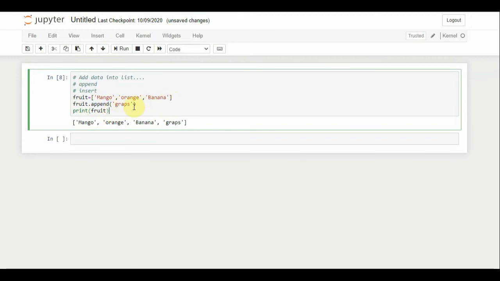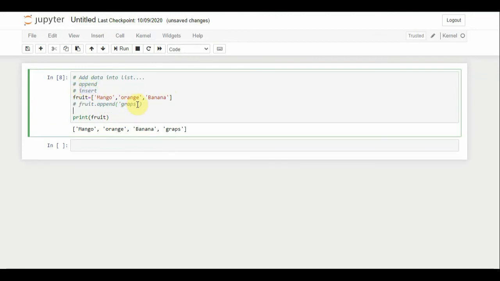So how can we determine at which index our data should be added? For this we can use the insert method. So if I comment this out, then for the same list I can use fruit dot insert. By using the insert method I can put the index.